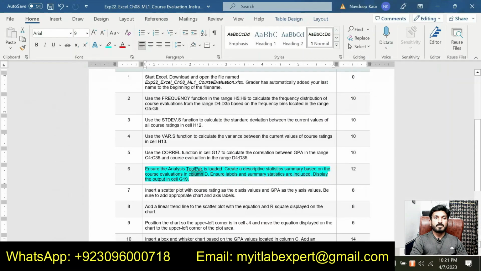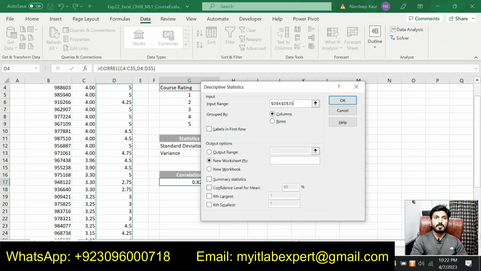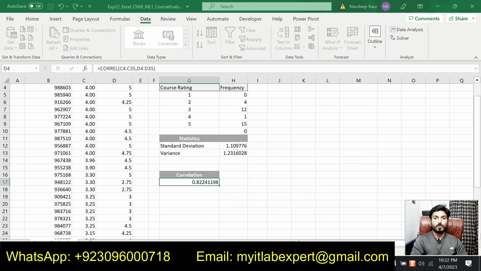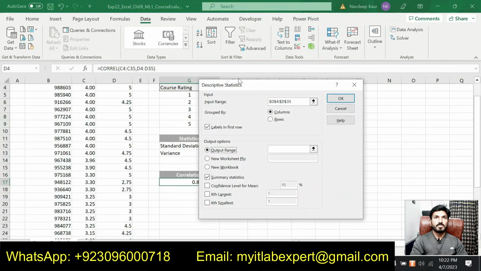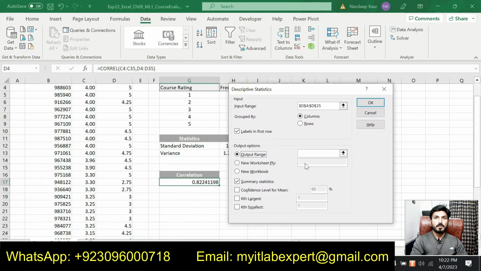So now the next thing is to ensure labels and summary statistics are included. Labels are in the first row. For summary statistics, we are supposed to check this box because the requirement is to show the summary statistics. For our output range, we will select the output range. Our output range is G19 because it says to display the output in cell G19. So we will select cell G19 from here. Click here and select G19.